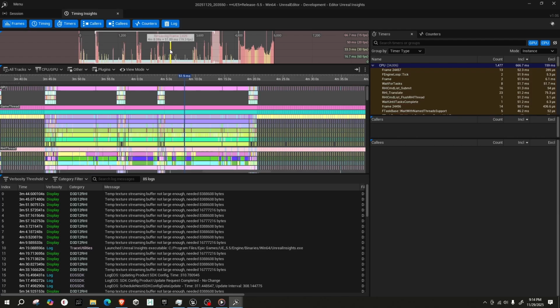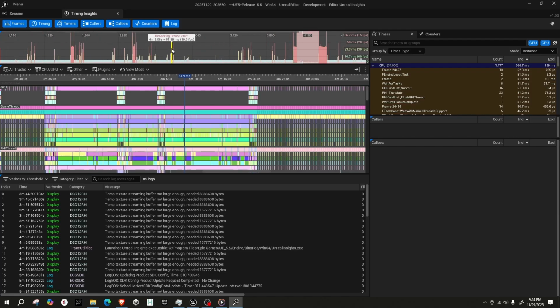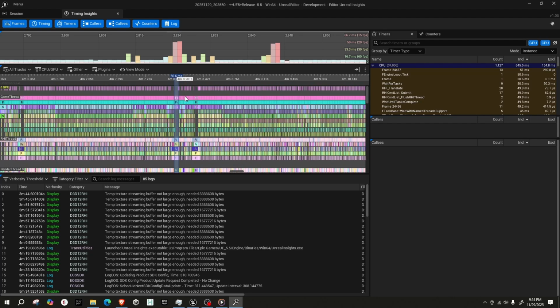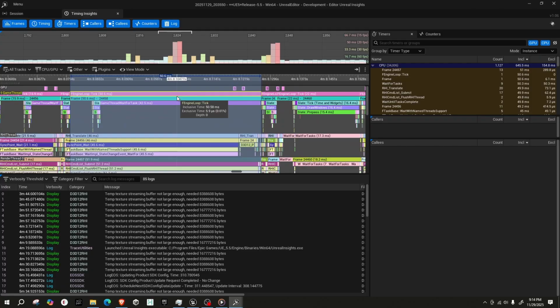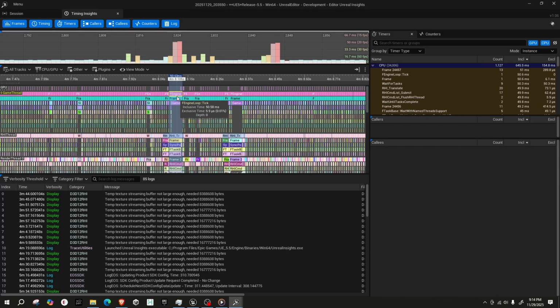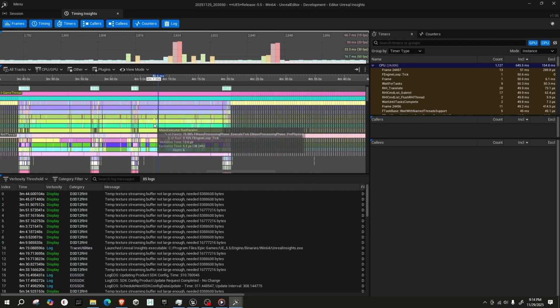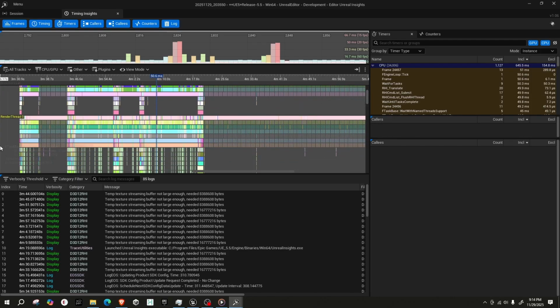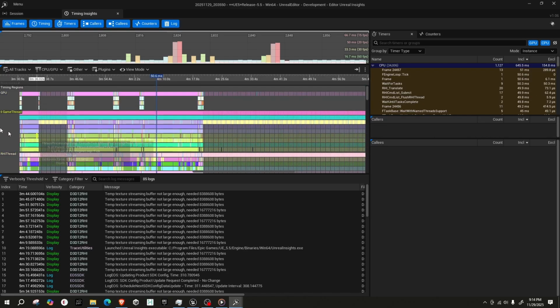So when we click on a particular spike, I can just scroll in, so I get to see the data of it. I get to see the highlight of that particular frame. I can simply scroll. On the left you can see there is game thread, RHI thread, render thread. These are the very important parameters that you need to look into.